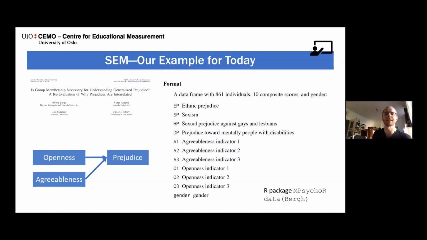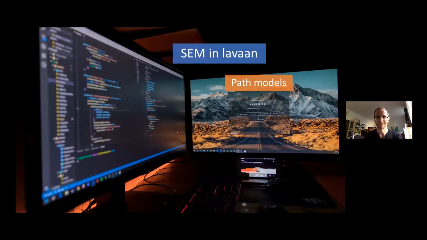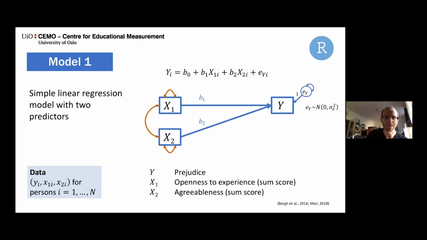And this is the data set I want us to work on today. You'll find this data set readily stored in the R package MPsychoR, and in there, it's the data set Berg. Right, so let's get started with testing a hypothesis on whether or not agreeableness and openness would predict variation in prejudice. And this is the first thing I would like to do.